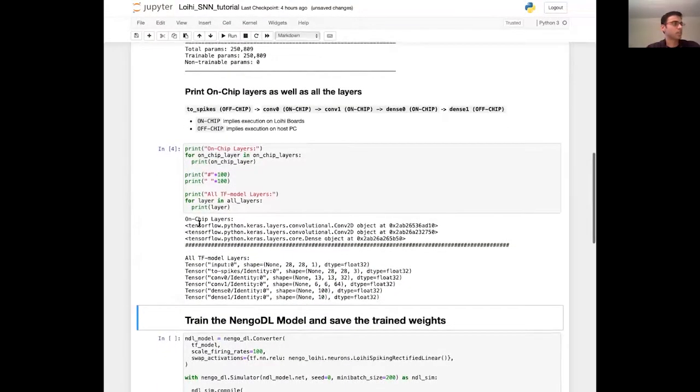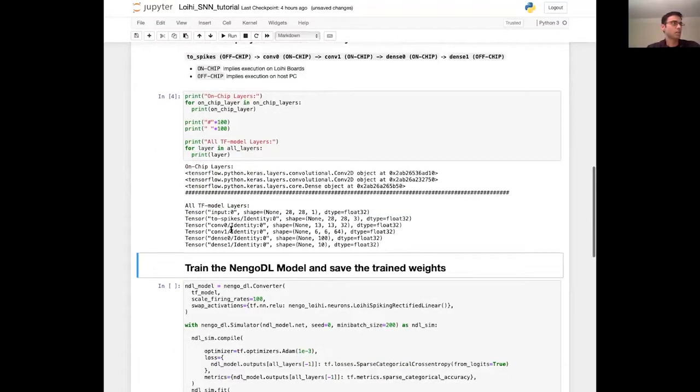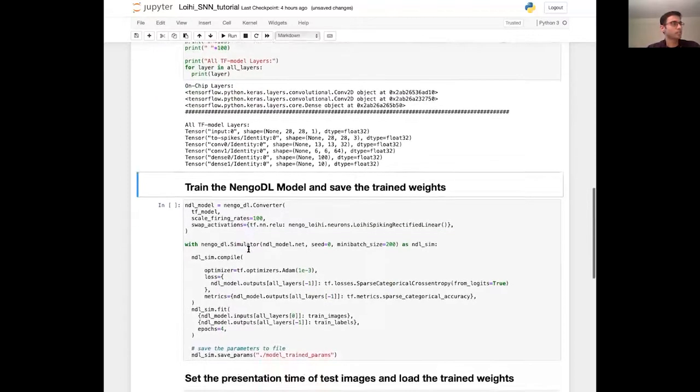I'm just printing the on-chip layers. We have these three layers which are supposed to be on-chip, and this is exactly what you see here. And we have these TensorFlow layers. So nothing special up till now.